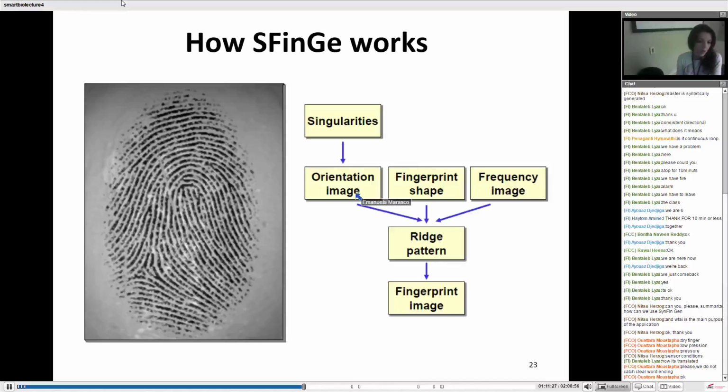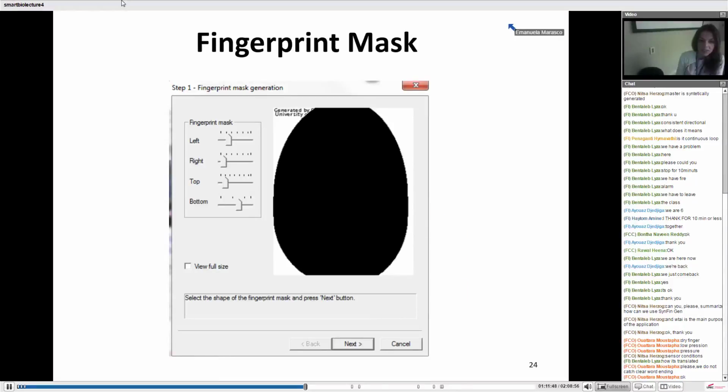Again, a summary of how the engine works. We have singularities as an input from which a consistent orientation map is created. We provide the fingerprint mask and the density, and then we build a widget to generate the mask per fingerprint. We can add the noise and distortion, and we can simulate the condition of the fingers and how the user interacts.